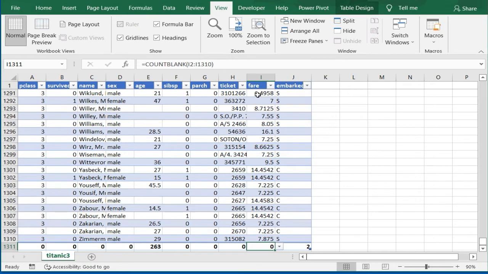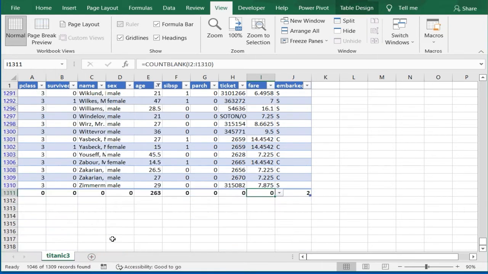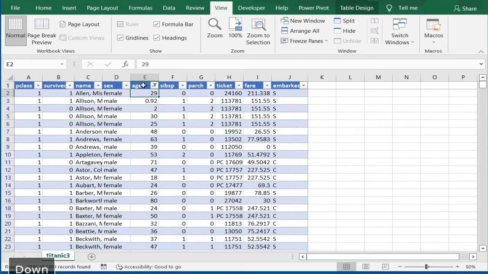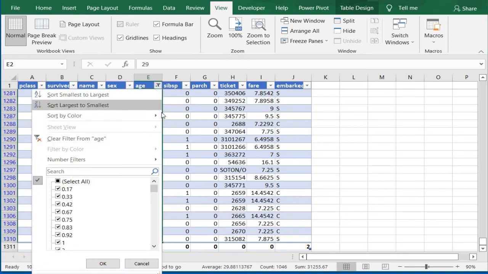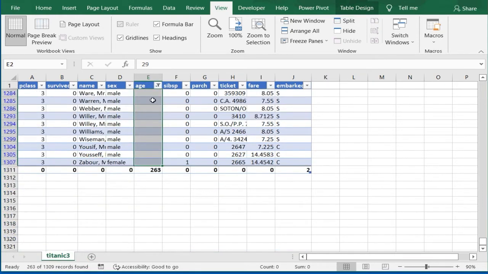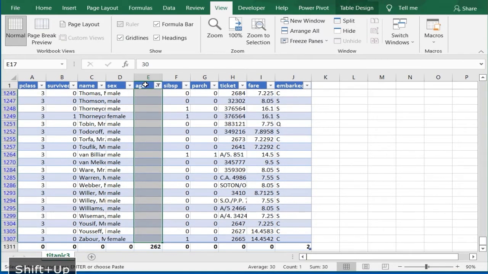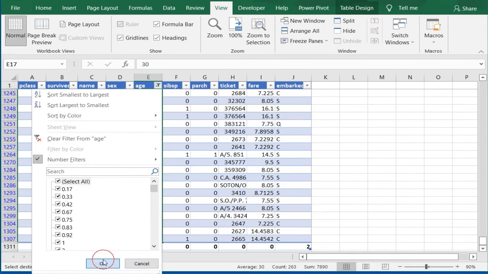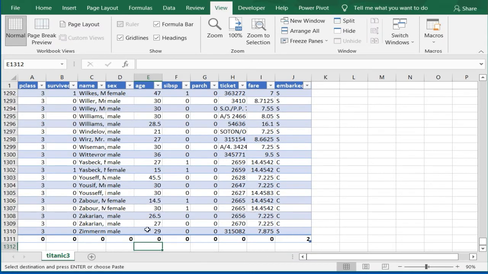Repeat this process for the age column. You should see the average age of approximately 30. Delete the formulas from row 1311.